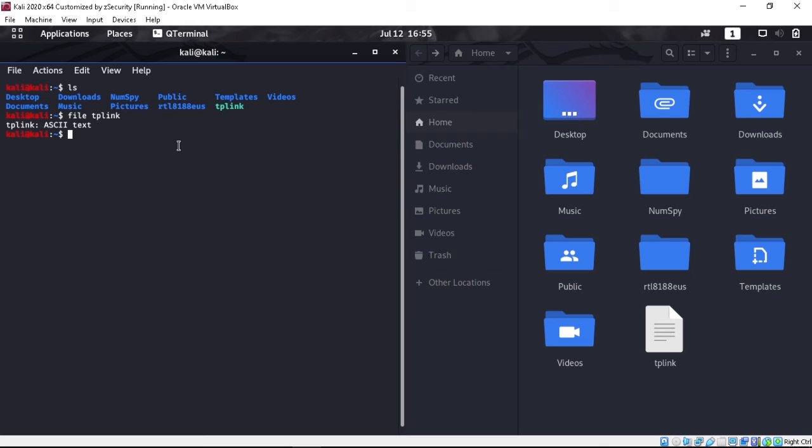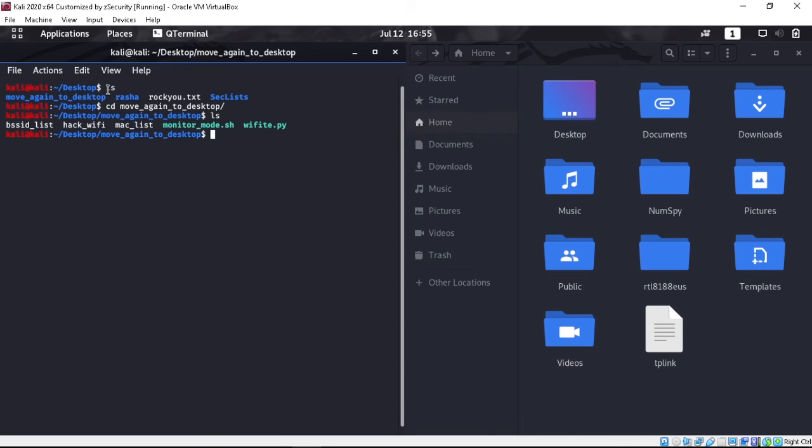Okay, let's go to Desktop. Let's clear this. Let's hit ls, and there is a file. Let's move again to the Desktop folder. I have some files here, and there is a Python file here. Let's do file on it.